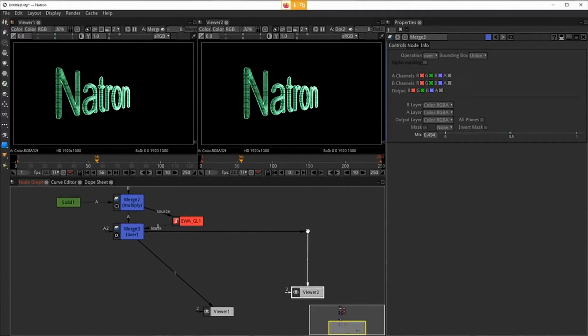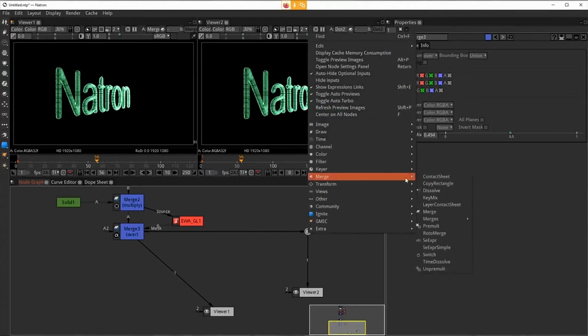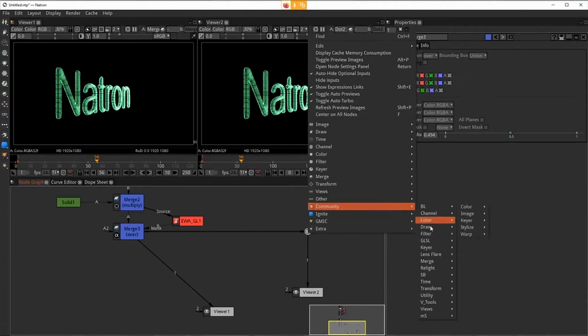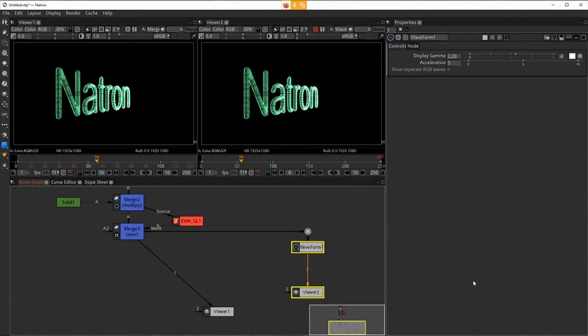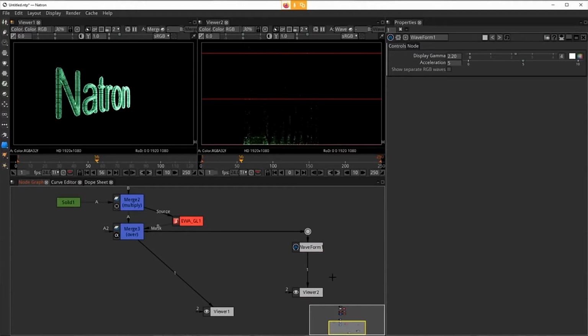And what I'm going to do is I'm going to add a waveform. Now the waveform is a community plugin. If I right click and go to our community plugins, I believe it's under, is it utility? It used to be utility at one point. We switched it around a lot. It's under draw. So under draw, you can pick waveform.